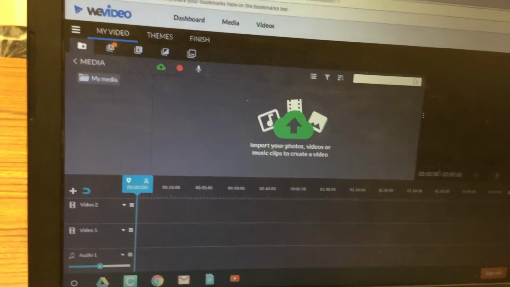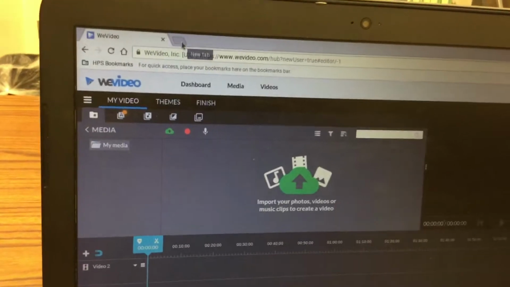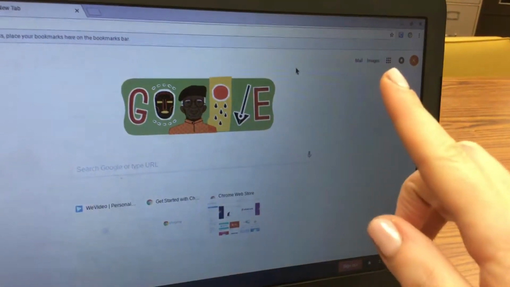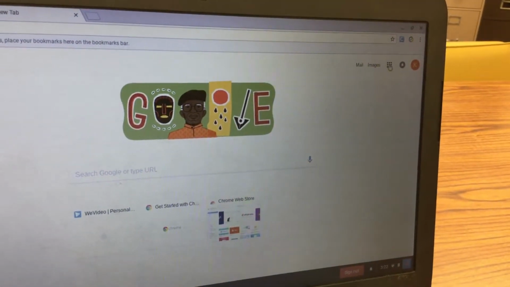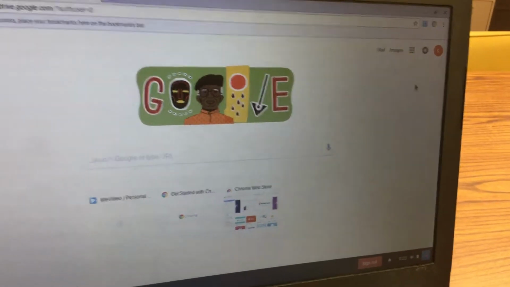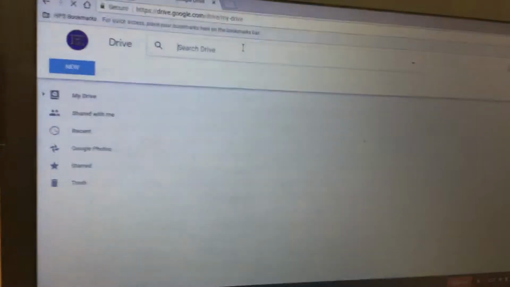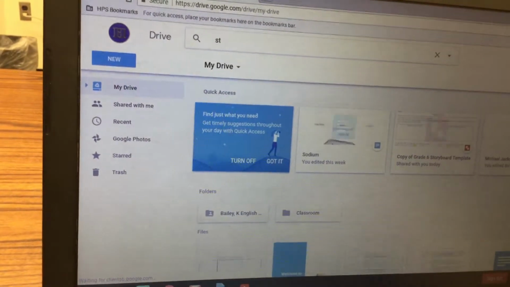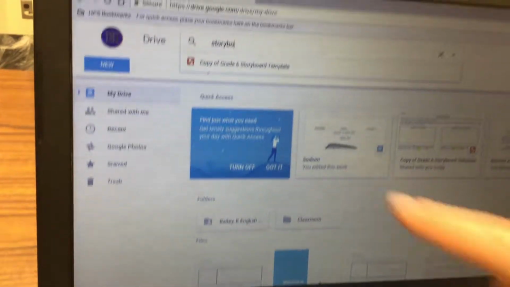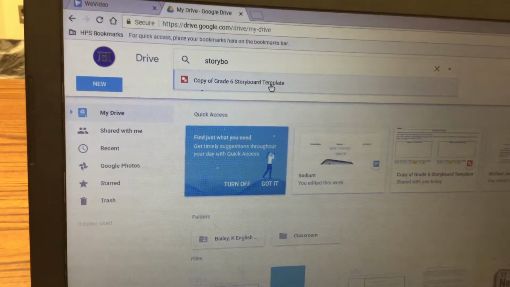Next, open up a new tab, and click on your 3x3 grid in the top right corner and click on Drive. And then from here, you're going to search for your storyboard template. So up at the top where it says Search Drive, click and then type in storyboard, and then your storyboard template should come up. You click on it when it appears.